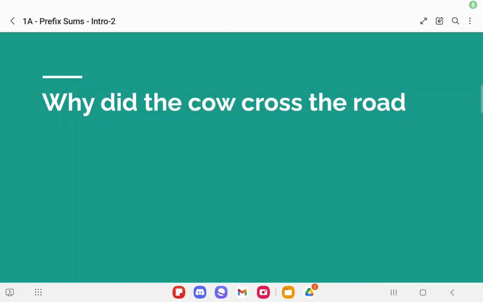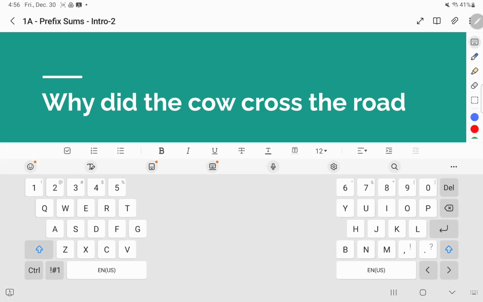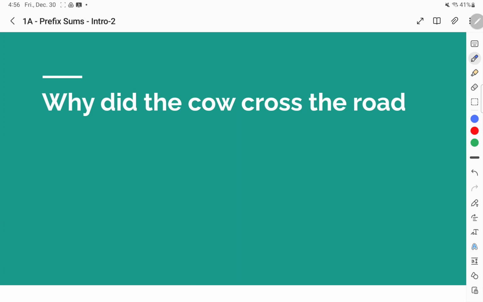This is USACO 2017 February contest silver. Why did the cow cross the road number 2? So this problem is a very basic prefix sum problem, and it's a very easy and nice problem to learn how to do prefix sums with.